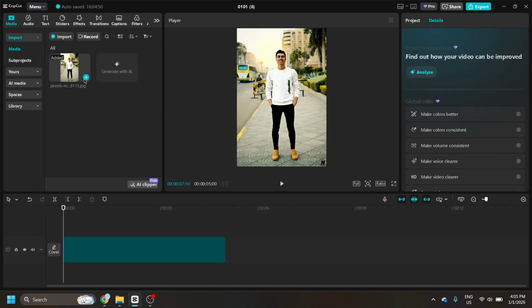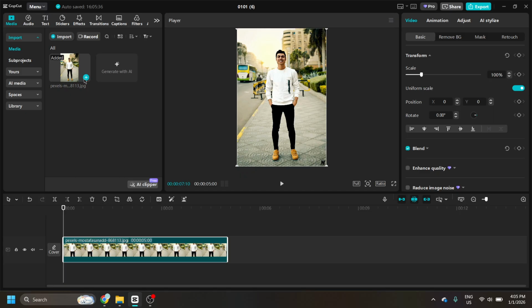Choose a photo with a clear, well-lit face pointed toward the camera for best results. If you prefer, you can use a short video clip instead. The effect works on both. Import it and make sure it sits on the main timeline so CapCut can analyze the face properly. If there are multiple faces, CapCut will usually pick the most prominent one automatically.